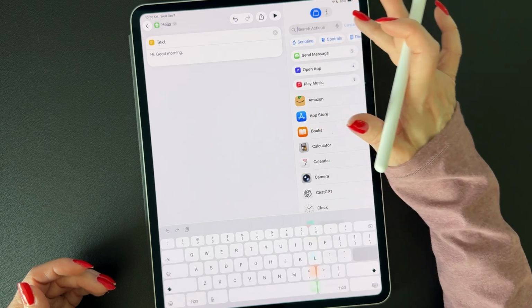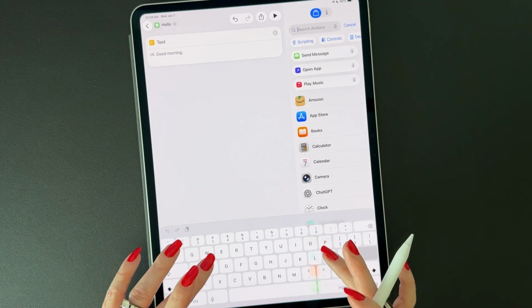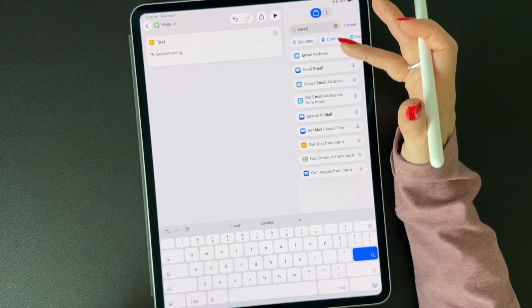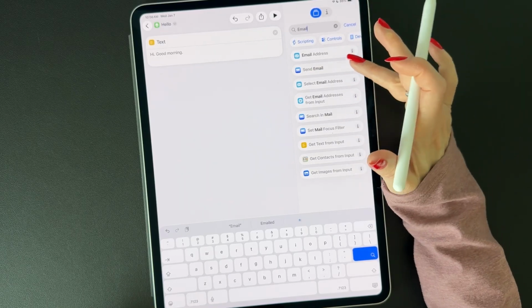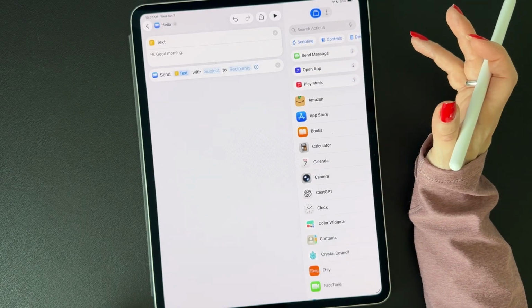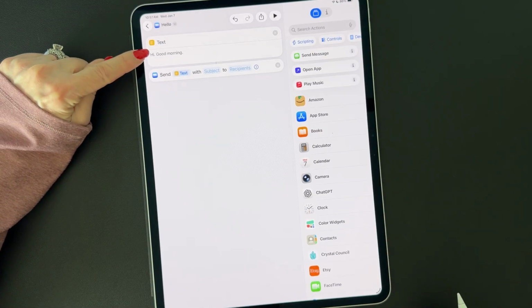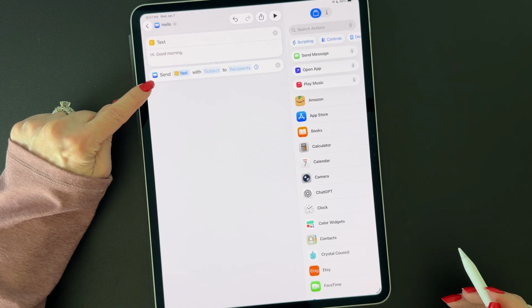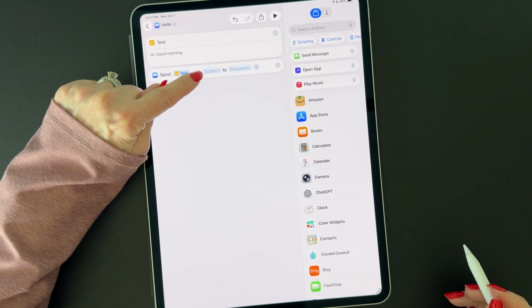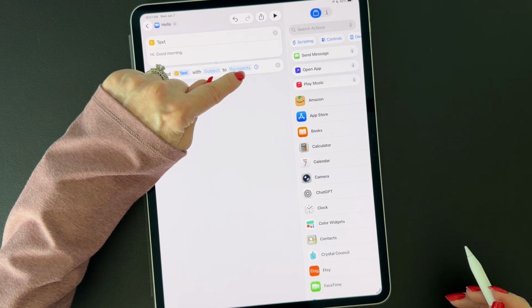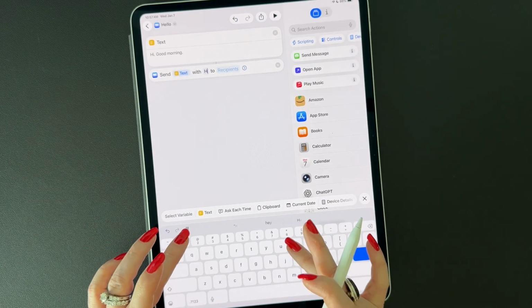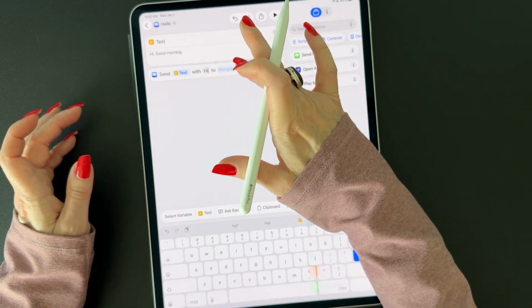Now, what you want to do is send it. So you want to type in email on the right side over here, and you want to look for send email. Tap on send email. You can see that now the text is connected. There's a little line here and it's connected. It says send text with subject to recipients. You want to put in a subject, hi, and then you want to choose your recipients.